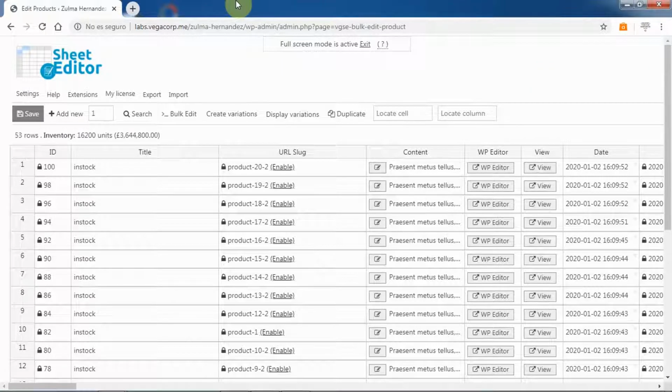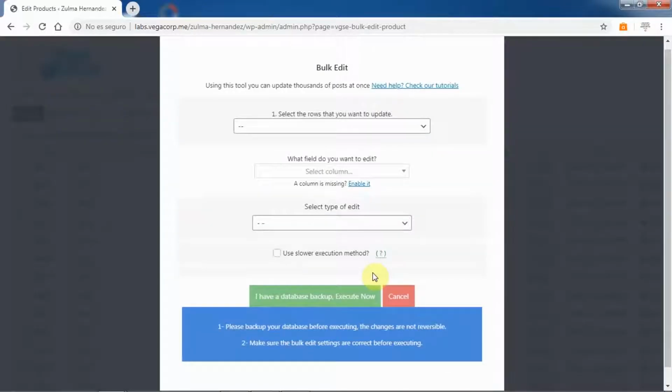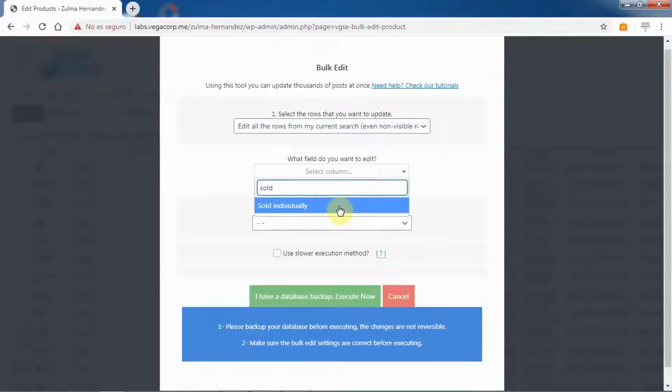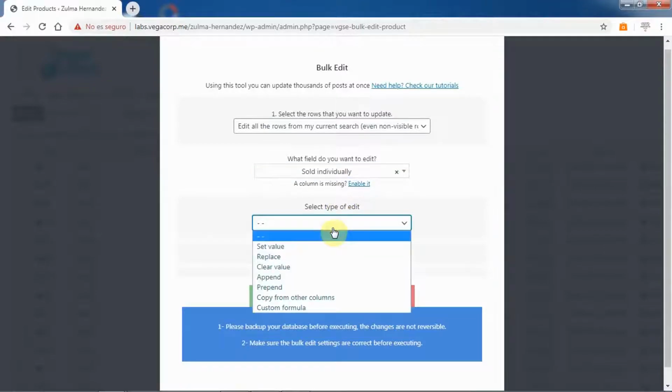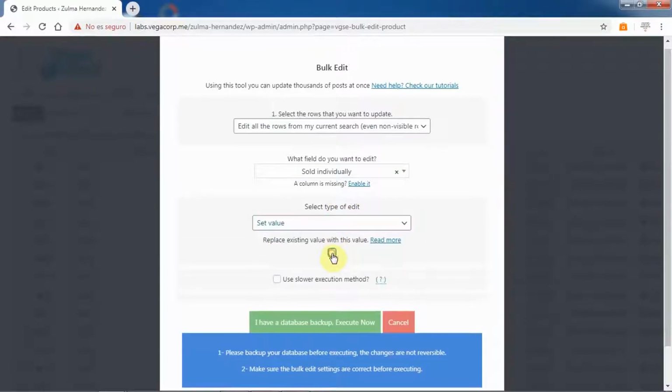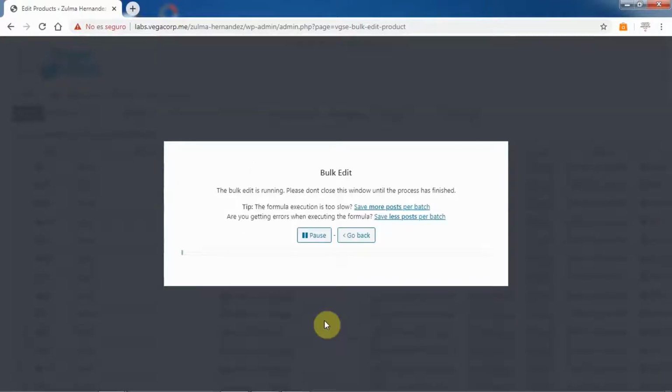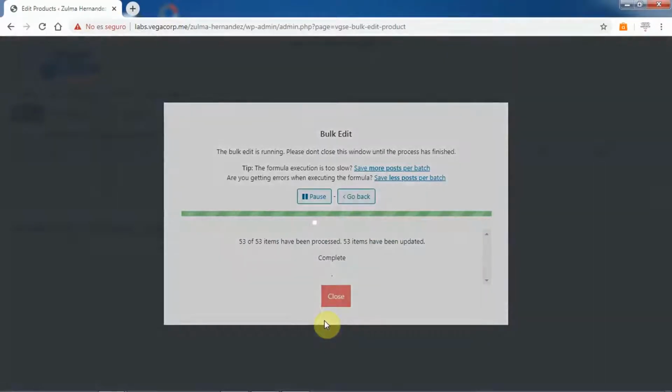To enable sold individually for all your products at once, you need to open the bulk edit tool and select all the rows to edit. After that, you need to select sold individually. Set value. Mark yes. And execute. All the products of your WooCommerce store will have the sold individually option enabled.